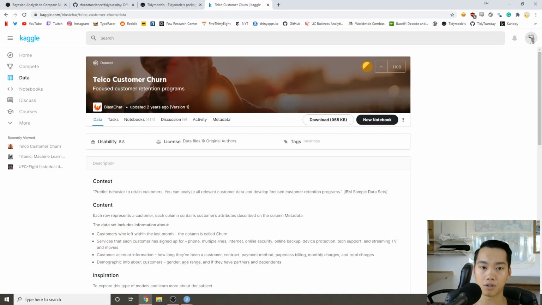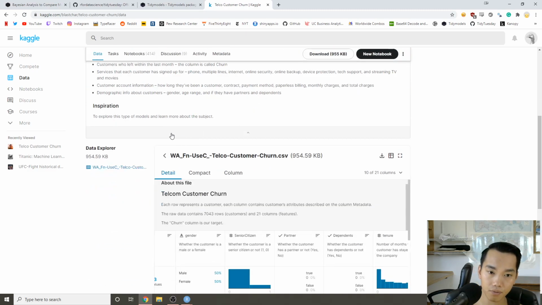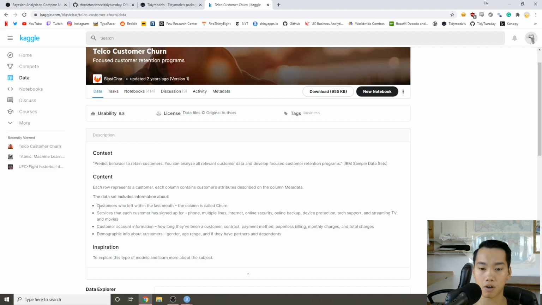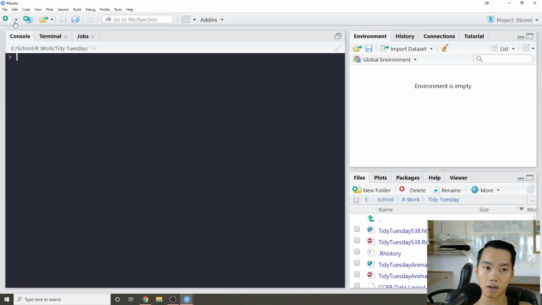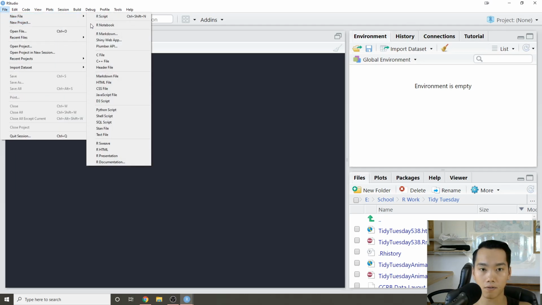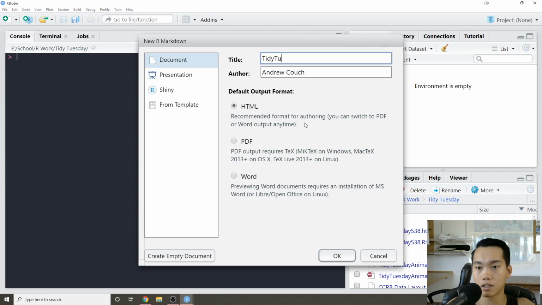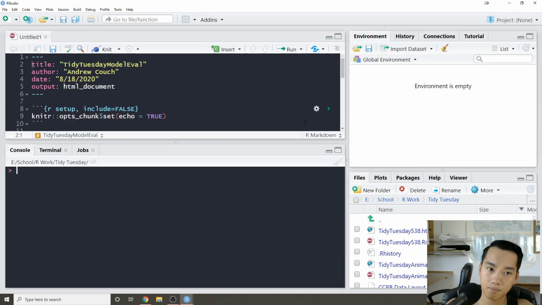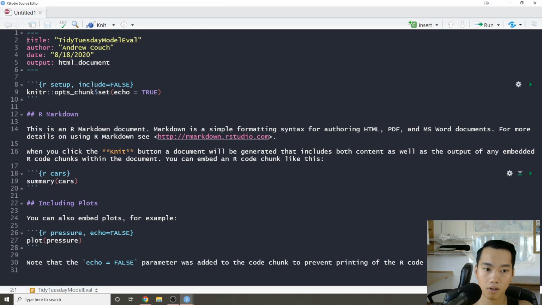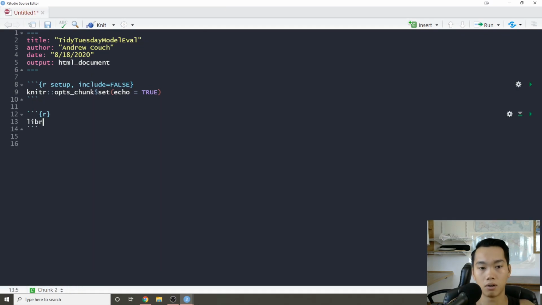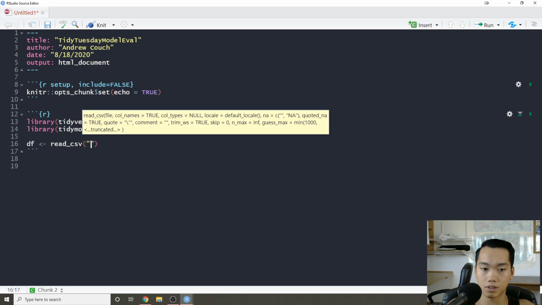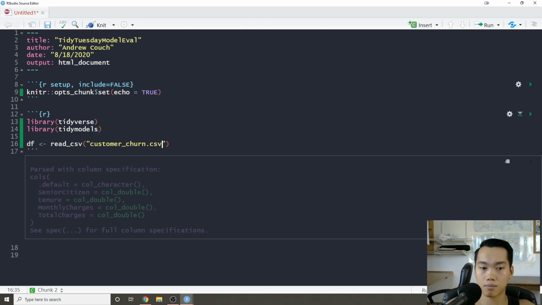So for our data set, we're actually going to use the telco customer churn data set, where churn means basically customers who left within the last month. So we're basically trying to predict whether a customer will leave our company. So we're going to load up an R markdown file. I'll call this Tidy Tuesday model eval. Erase all this stuff. Load in the tidyverse, TidyModels, and then I'll just read in our CSV, which is called customer churn.csv.